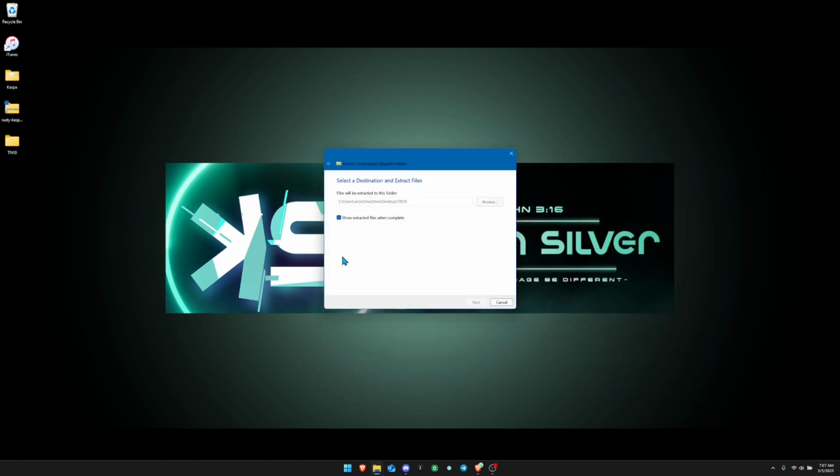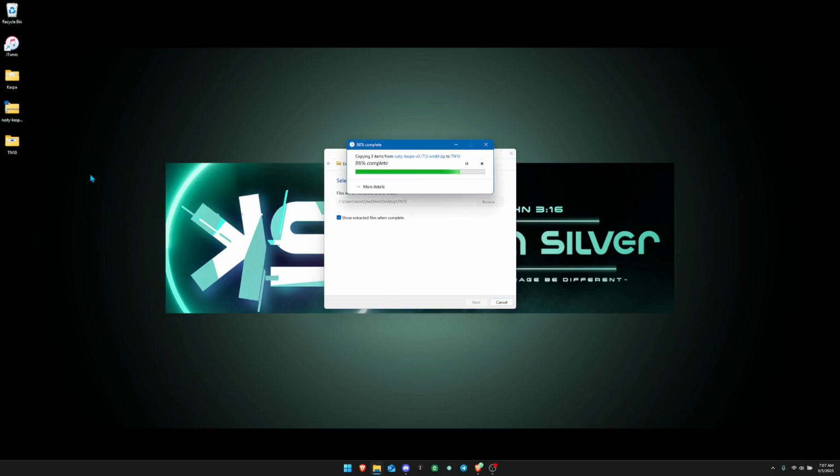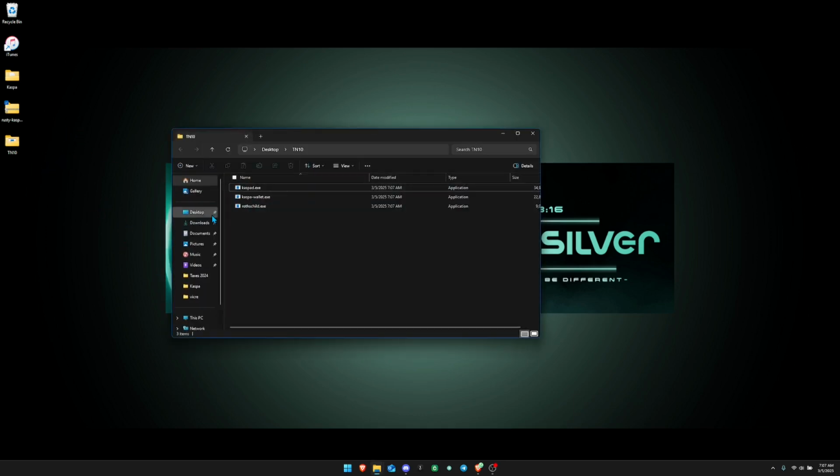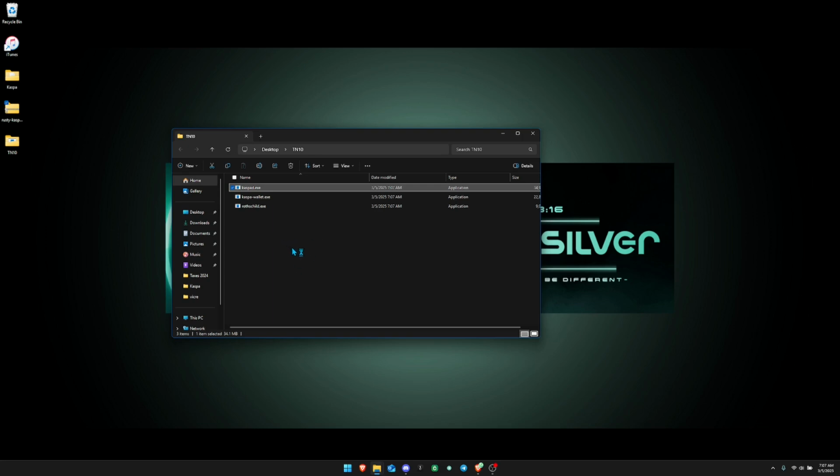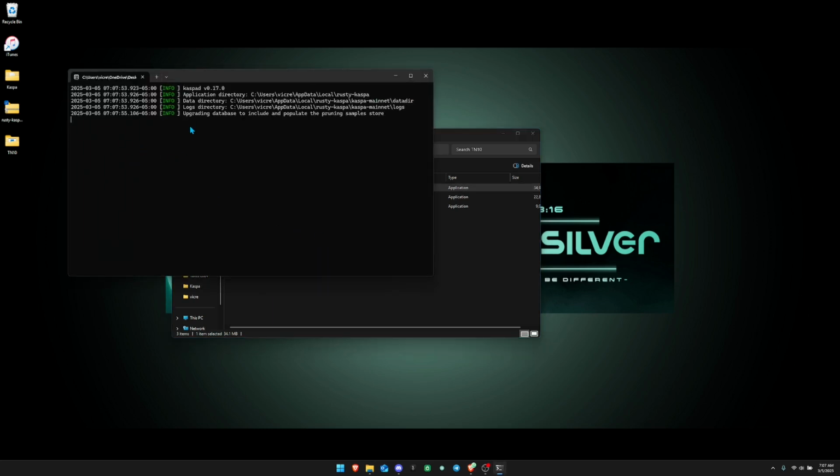So I'm just going to click that and extract it all, and then it's going to put a couple applications in this folder. The one that we're going to be focused on is the Kaspa because this is going to be your node. So if I double click that and click more info, click run anyway, it's then going to go ahead and run the new node. You see that you are running the new node as long as it says Kaspa version 0.17.0.